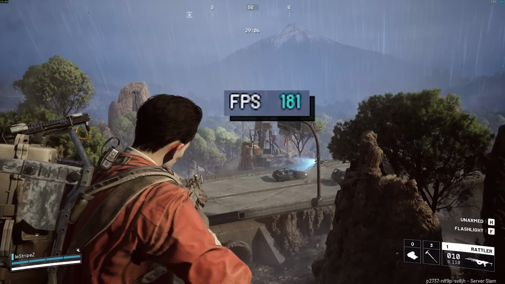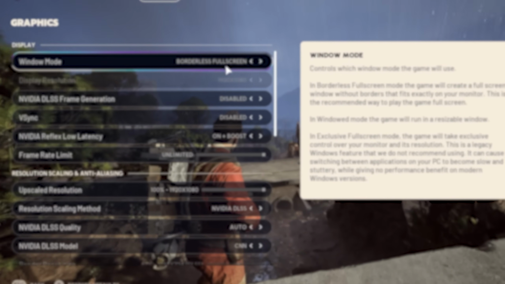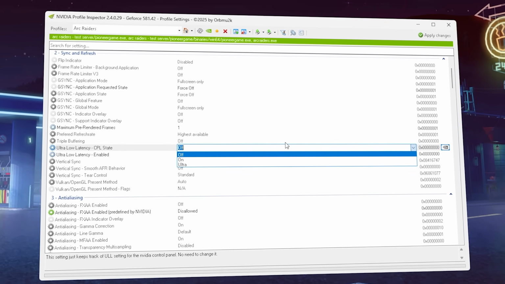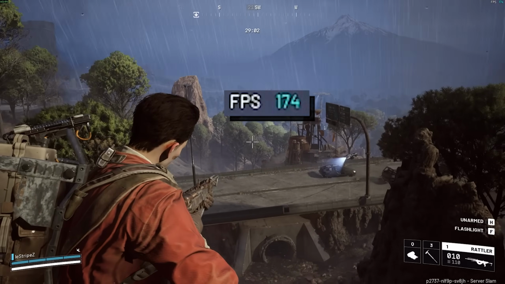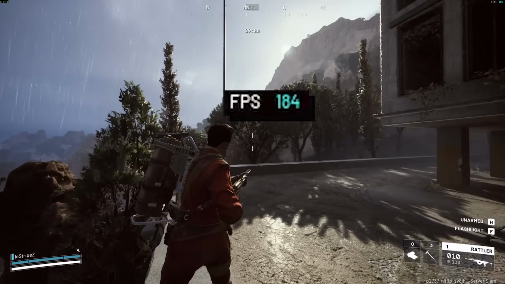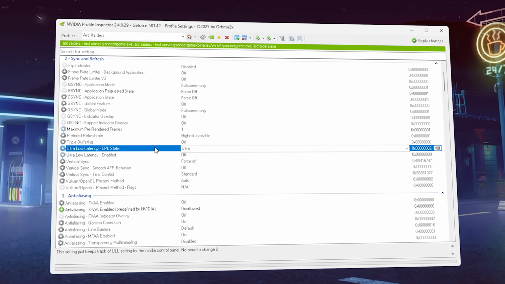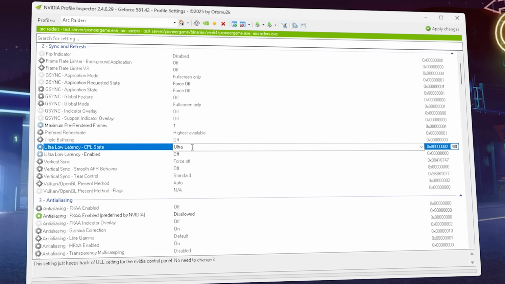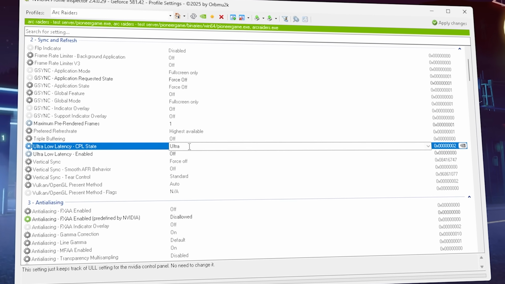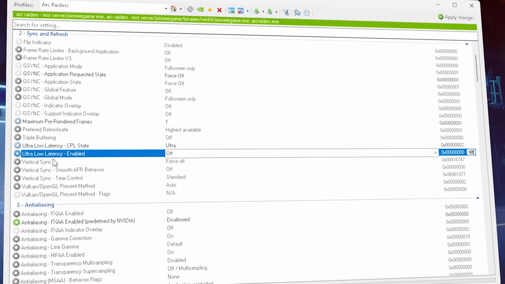ARC Raiders just released, and I'm not only about to show you the best in-game settings, but also the best Nvidia Profile Inspector settings with my own custom Nvidia profile, which is guaranteed to give you more FPS on any Nvidia PC. I also have to explain the Nvidia low latency mode, because many people don't realize this could either give you a really nice input delay or completely break your FPS if you don't set this up properly, so make sure to watch the video.